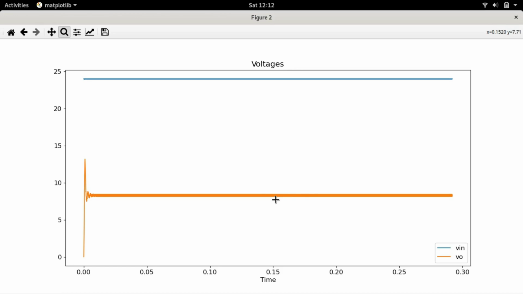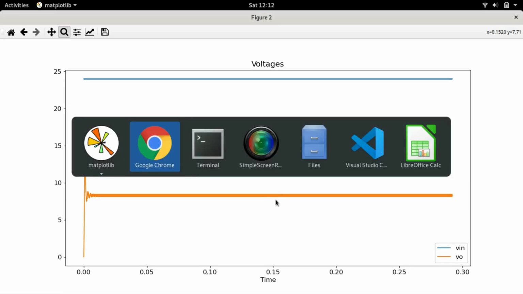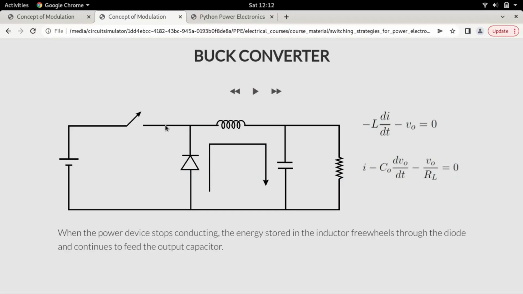Additionally, we can also find out the frequency response if we measure the switched voltage at the output of this switch or power device. What is the frequency response of this switch voltage versus the frequency response of this output voltage? This will happen in the next lecture.